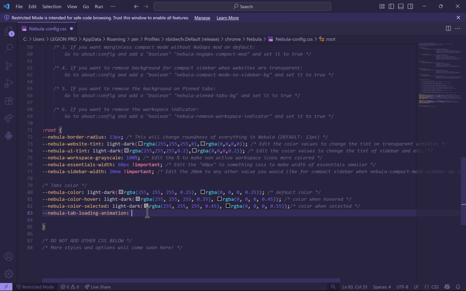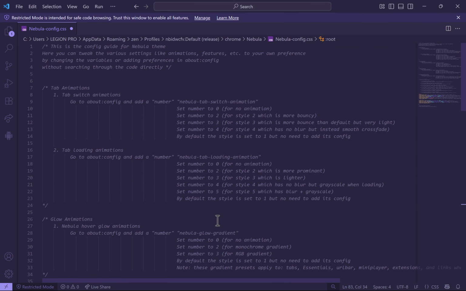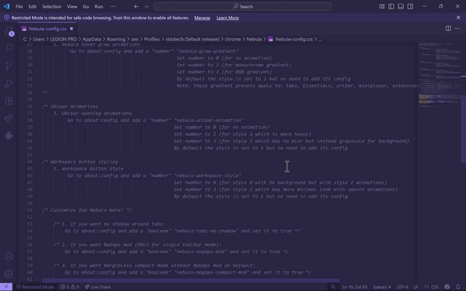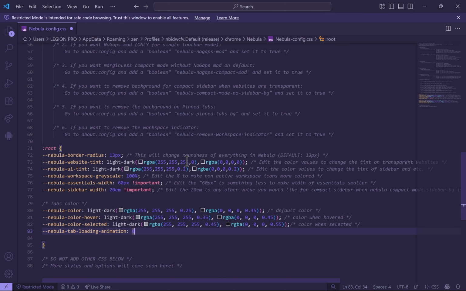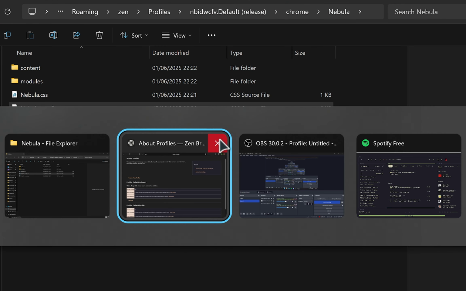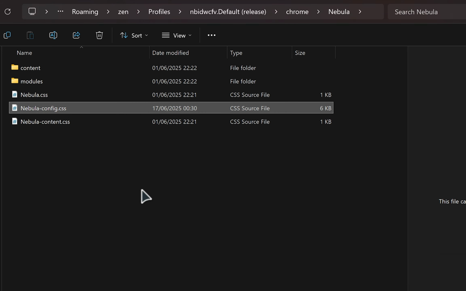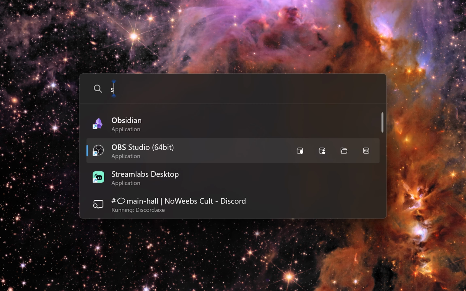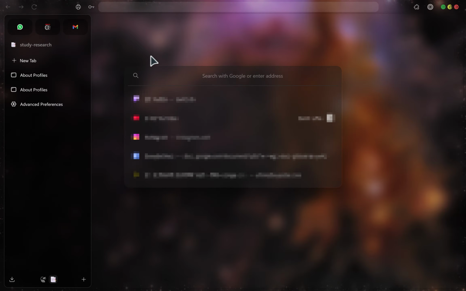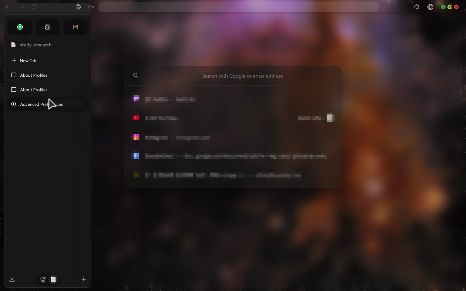Since I'm going for no blur effect at all, I'm going to type 0, because as you can see in the comment here, I need to type 0 for no animation. That's all you need to do. Control S to save, and then close it. Just to be safe, you can close ZenBrowser and reopen it, so it refreshes all the files that it loads.